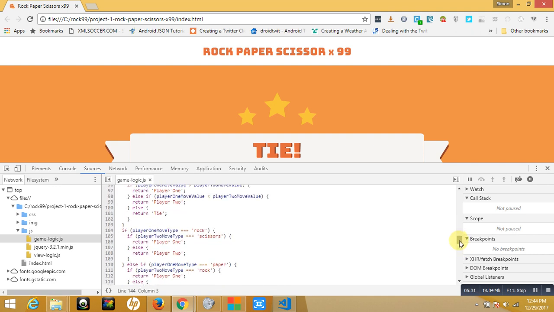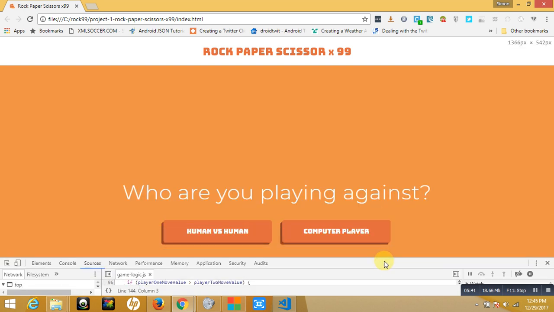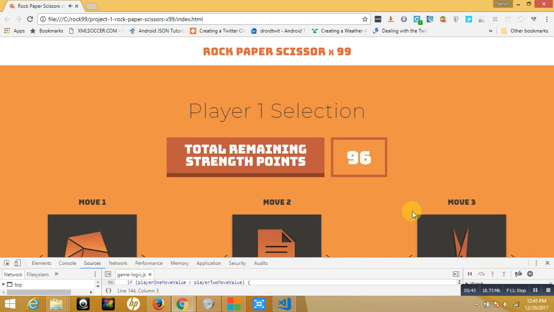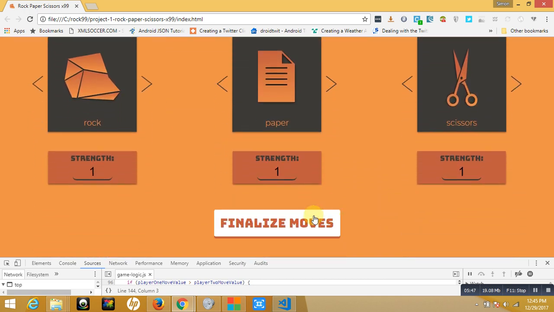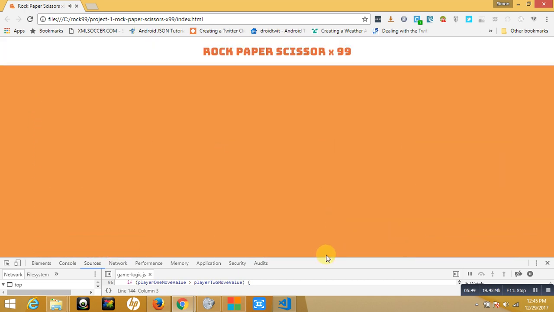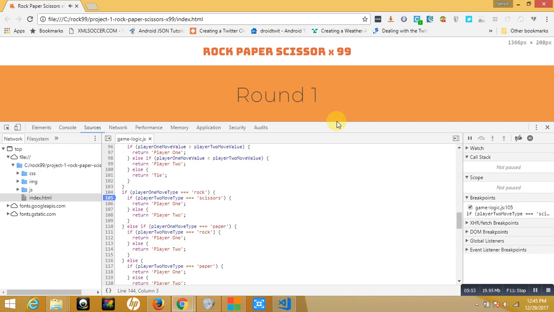How about this, where it's doing a calculation on the actual rock, paper, scissors moves. Alright, start it off again. Finalize, finalize, away we go. So what's going to happen is, it's going to run through the application.